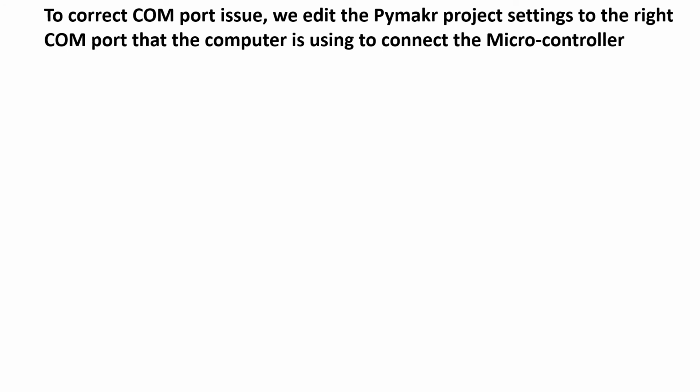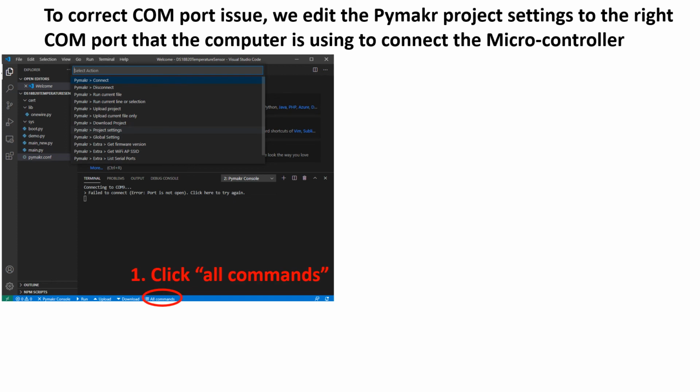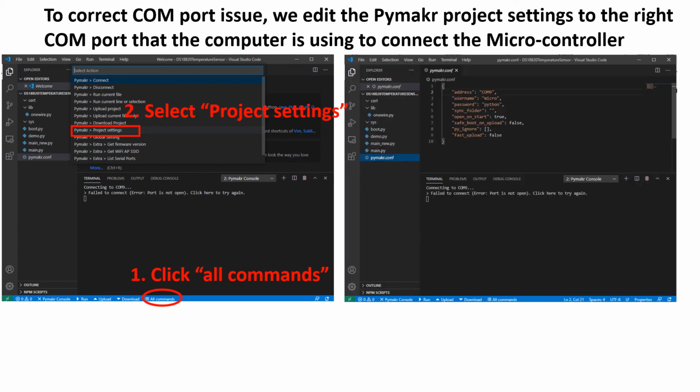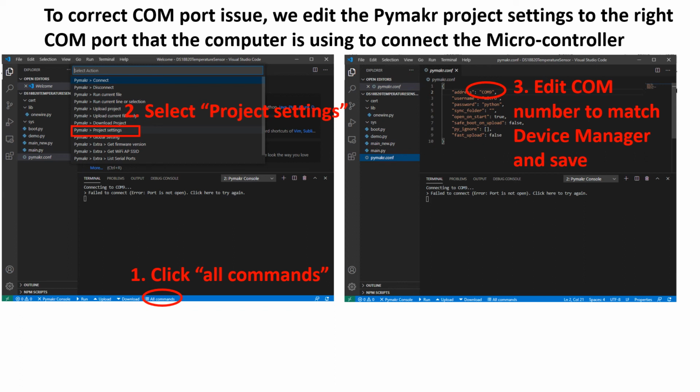To correct this COM port issue, we will need to edit the PyMaker project settings to the right COM port that the computer is using to connect to the microcontroller. And to do this, we will go ahead and click on all commands. In the drop-down list, select the project settings. Then go ahead and edit the address to the right COM. So edit the COM number to match the device manager and save it.